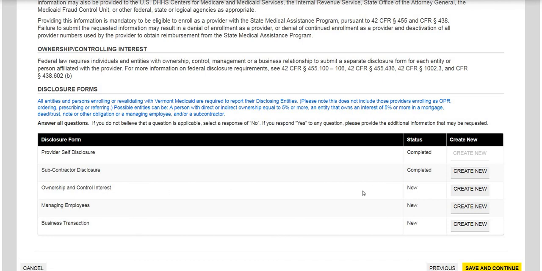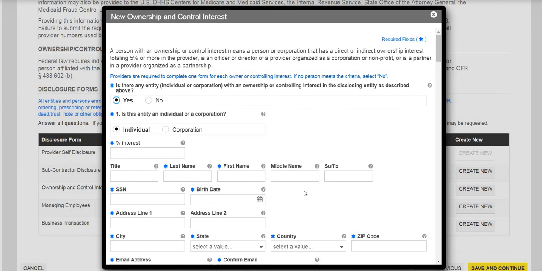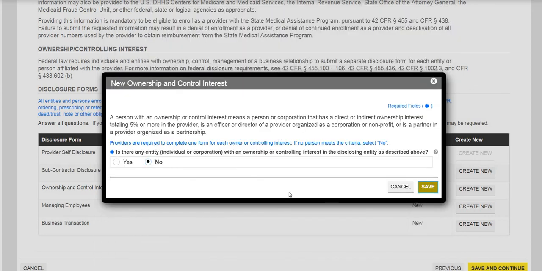I'm going to go down to ownership and controlling interest. Again, I'm going to hit create new on the line item. It's going to bring me up a blank ownership and control. And again, it's going to ask me, is there an entity with an ownership or controlling interest in the disclosing entity as described above, meaning 5% or more in the provider? If yes, go ahead and fill out all of the necessary information, but if no, you can hit no and continue on.